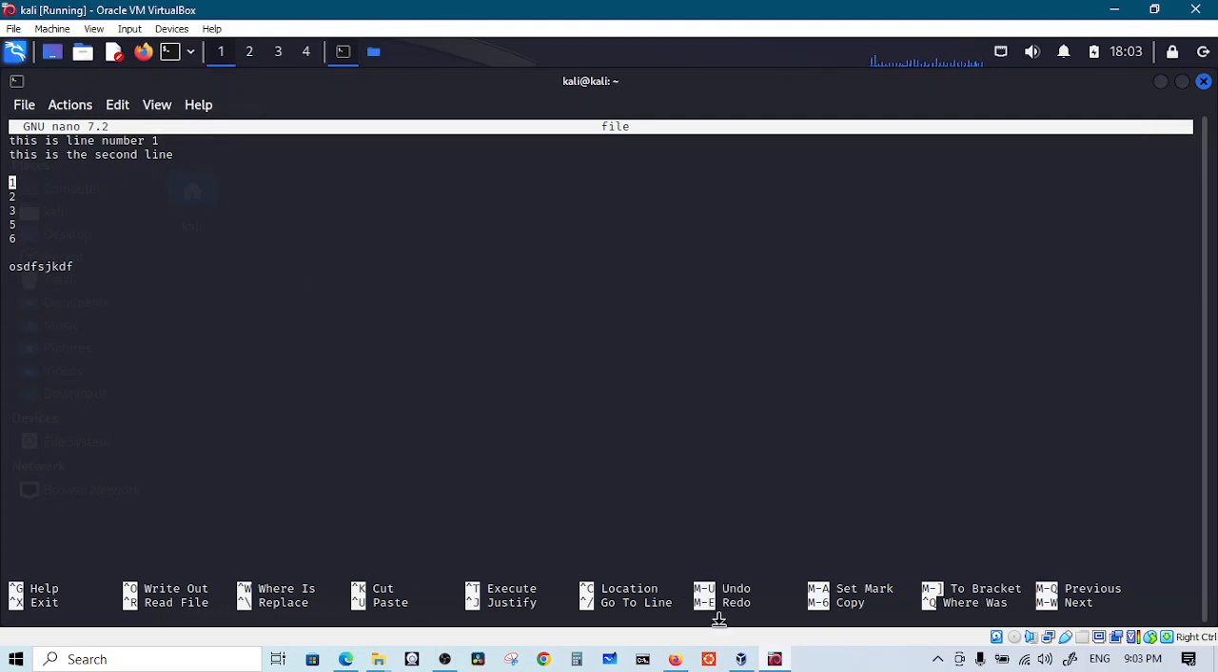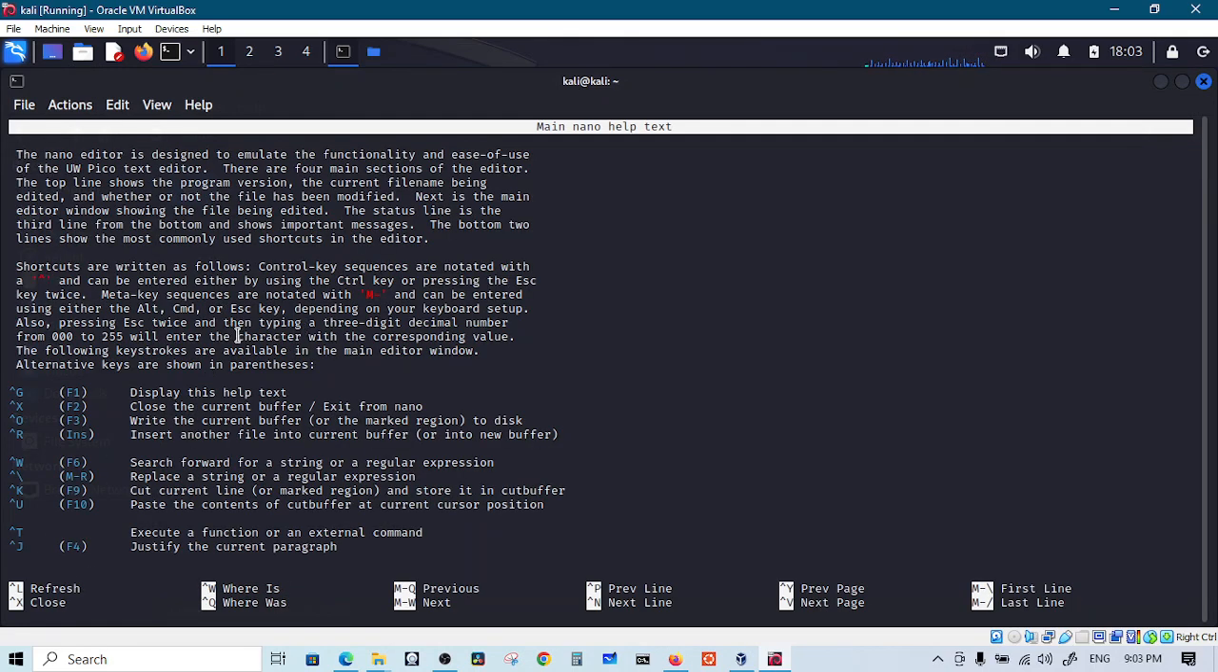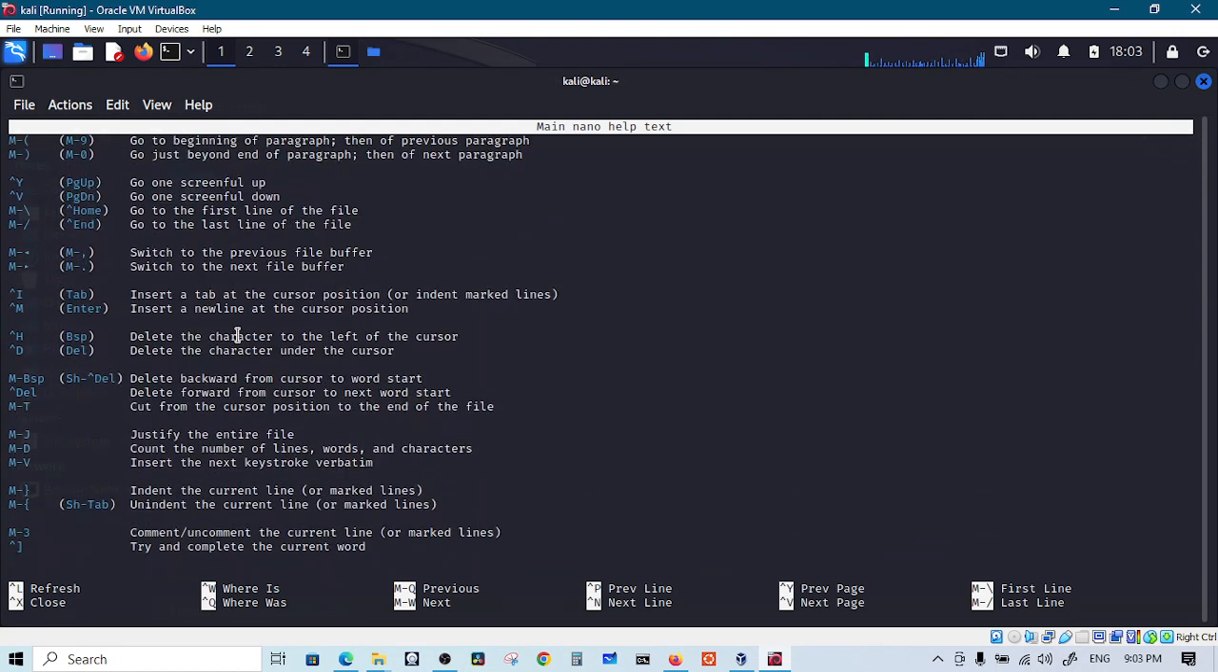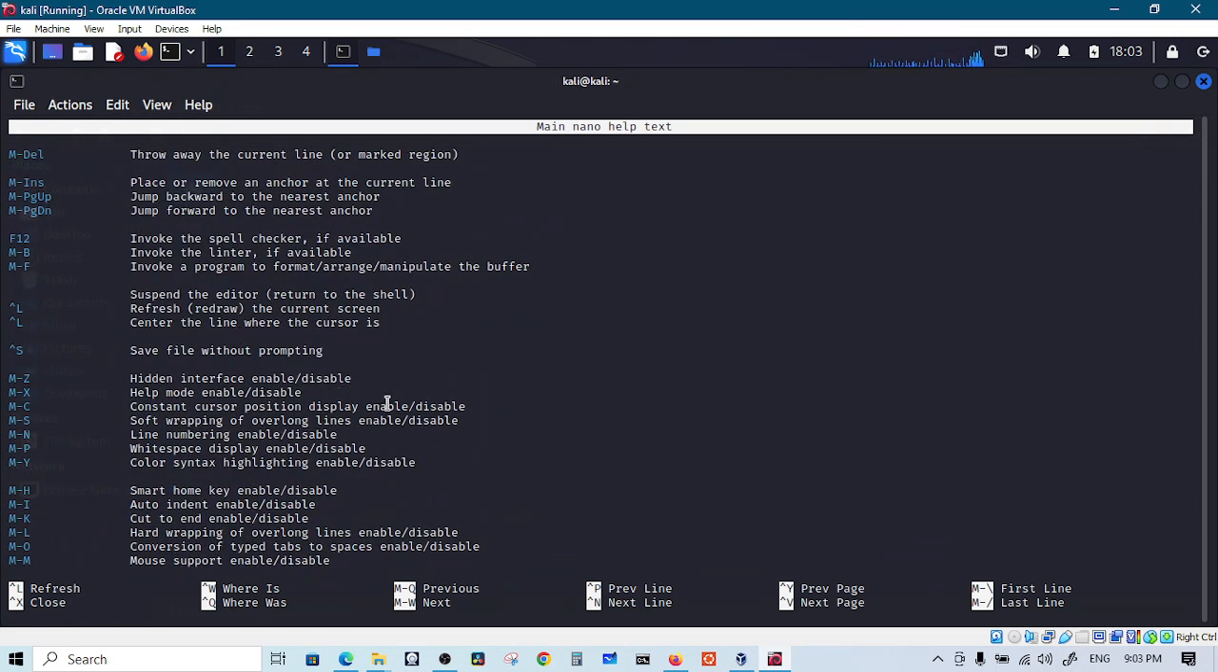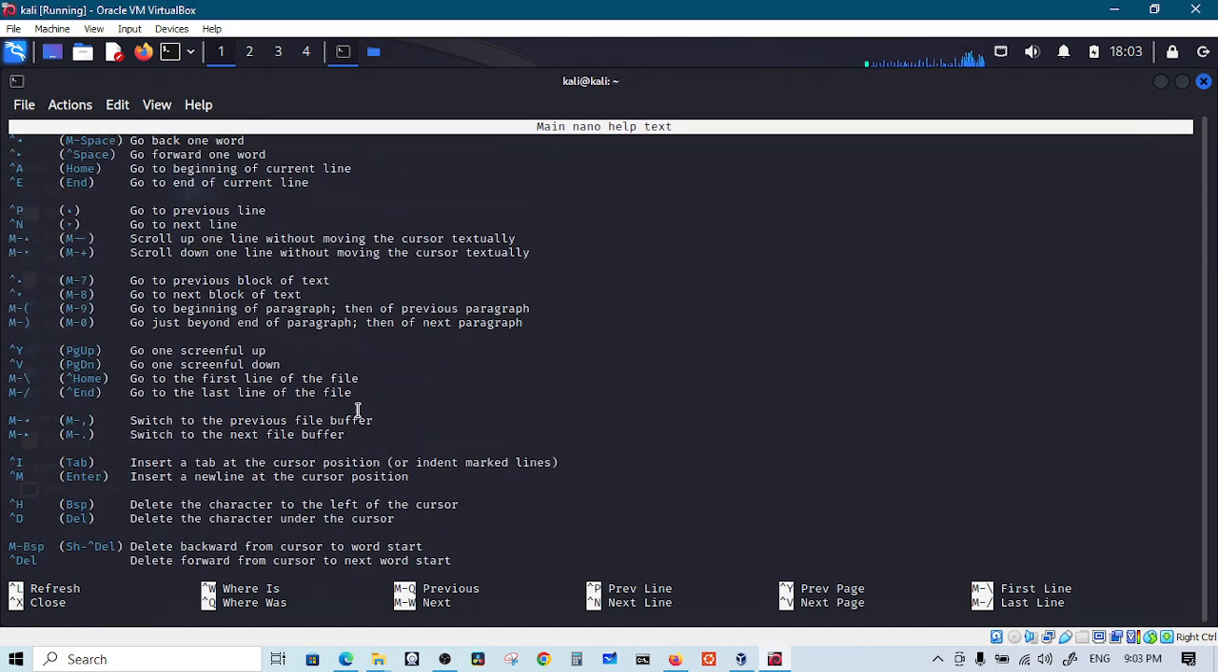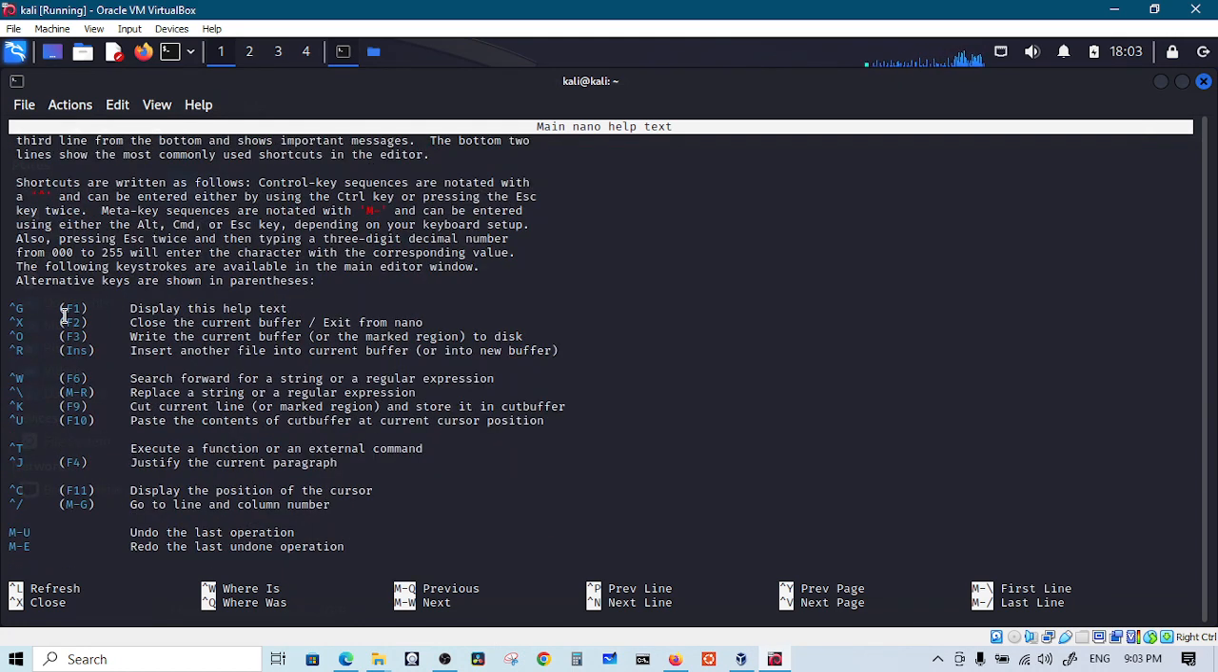M-U is undo. M-E is redo, as you can see here. M-6 copy, M-A set mark. So you get this nice little help. And if you go Control G, you'll get this help. And you can see all these commands that are supported by the Nano text editor. So you can work with that. So F1 and Control G will display help for you.